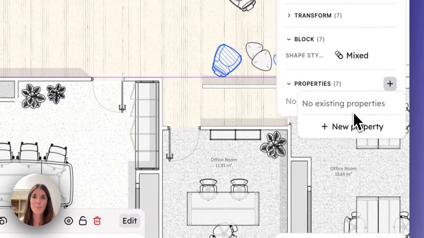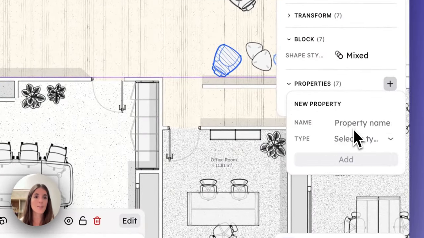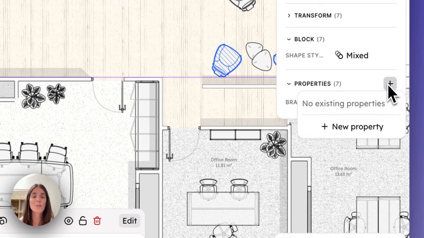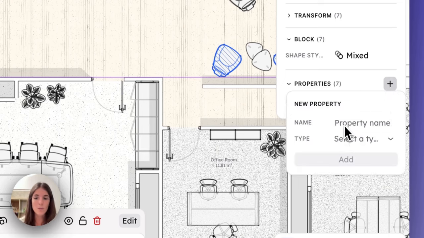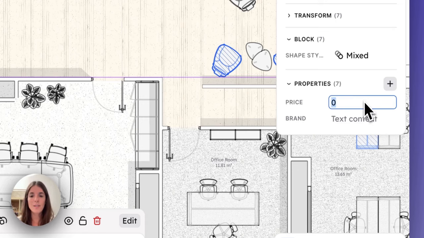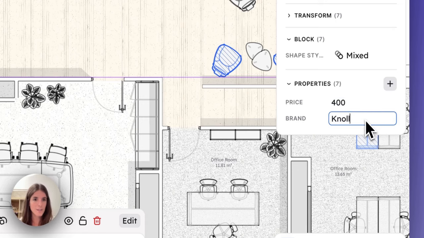Now I have to create properties. So for instance, let's create a property of a brand and we'll give it a name. We'll call it brand. For the type, it's going to be a text property and add that. Another one we could do is a price property. So I'm just going to click that, call this price and then add it as a number property and add it onto those. Now let's say each of these chairs is 400 euros. The brand can be Knoll just as an example.